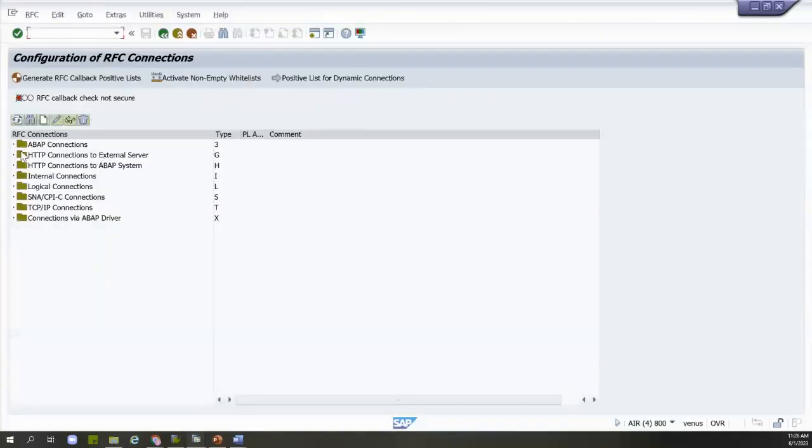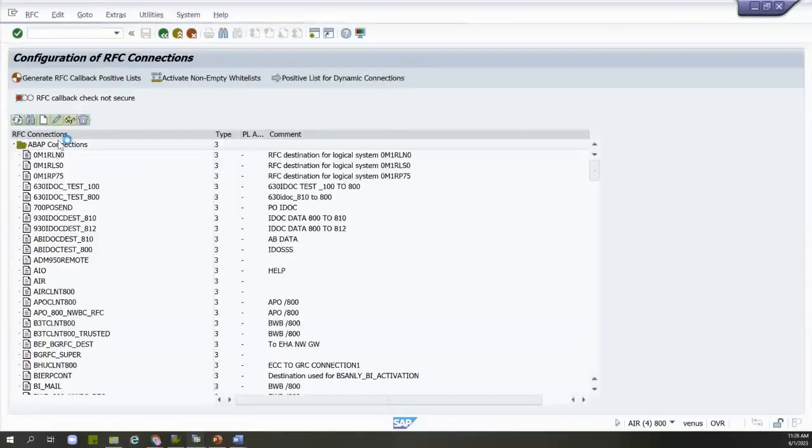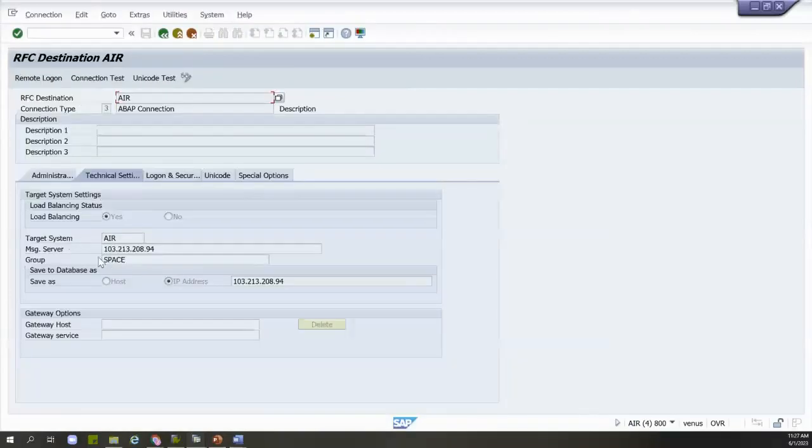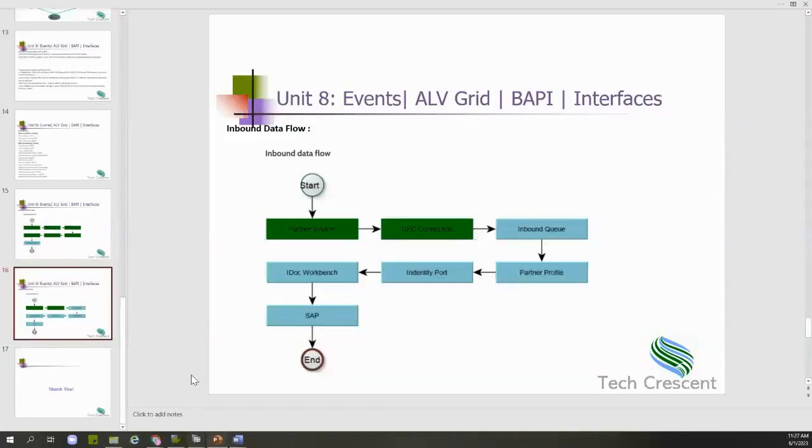So in these ABAP connections, you will be creating one ABAP connection, and then you have to test that connection. You just give your target system here, and then either you can use a remote login or you can do a connection test. I think you must be aware of these steps in SM59. During PI integration also this comes into the picture, I guess. Am I correct?